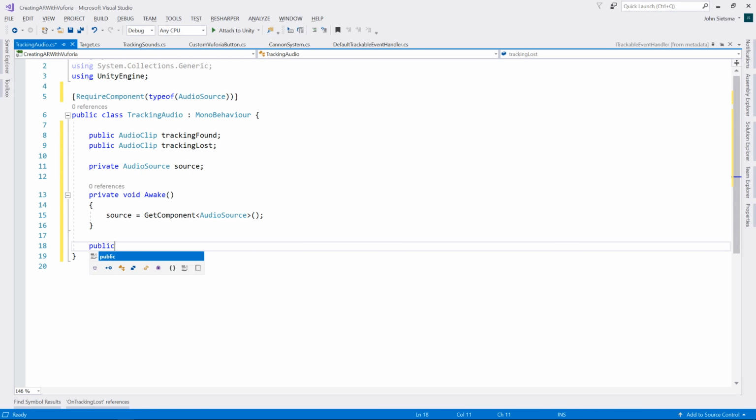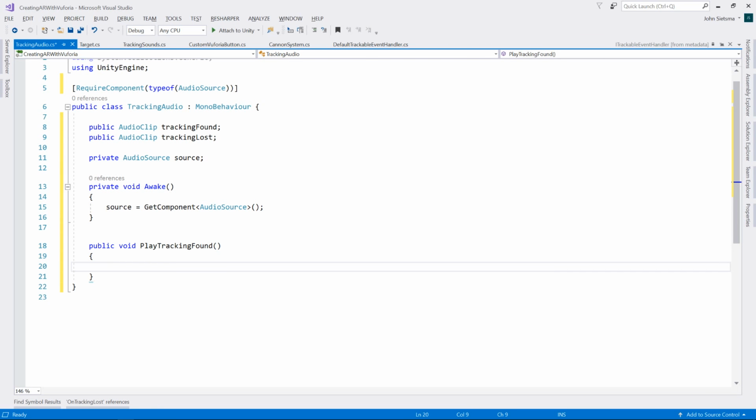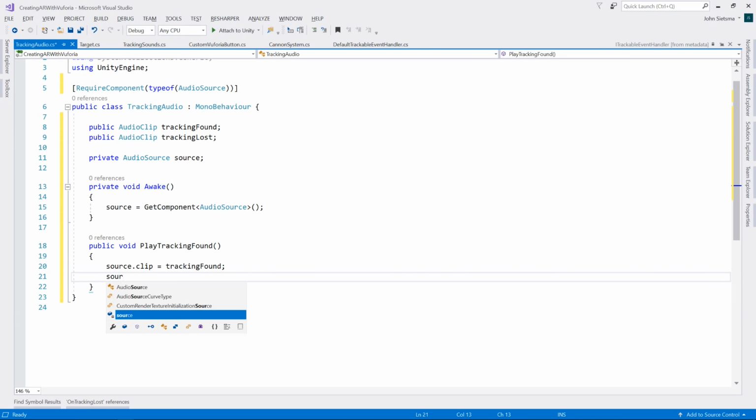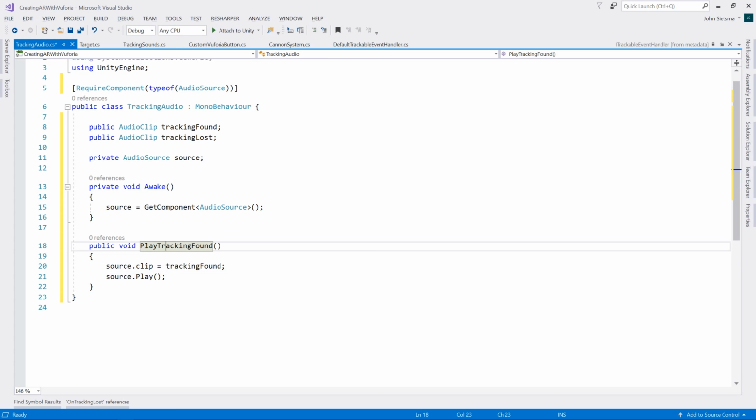Now I'm going to create two functions here to actually play the sounds. So let's call this PlayTrackingFound. And what I do is I say source.clip equals the trackingFound clip. And then I say source.Play. And that will play one of these clips.